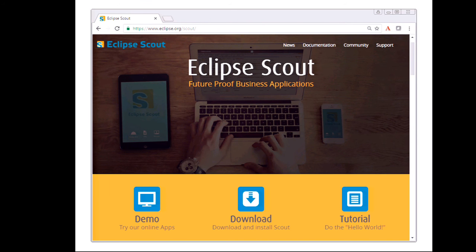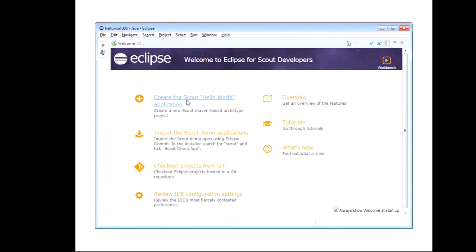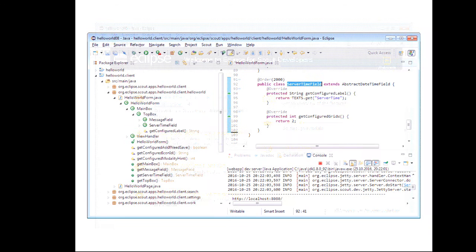This is the Scout homepage if you want to start. There are some demos, downloads, and a Hello World tutorial. And this is what you get when you download the Scout package from the Eclipse servers. It's basically the same as the Spring package. It's of course based on the Eclipse IDE, and it adds some tooling that is specific to Scout. We will see that in a minute. So let's do the Scout Hello World to get a first impression of this one.